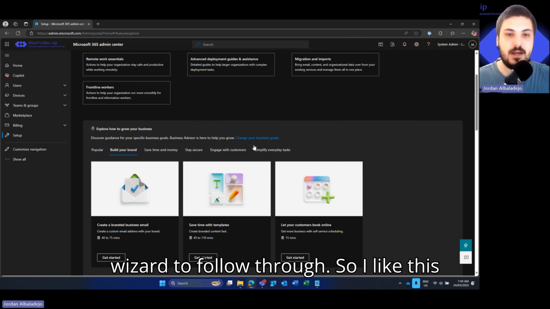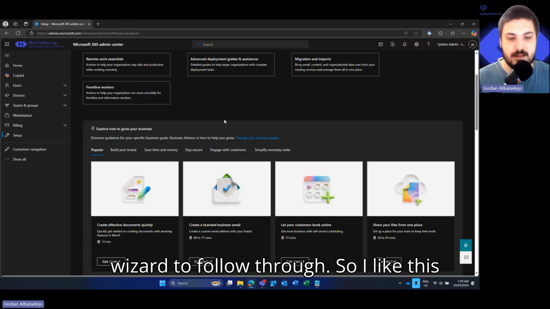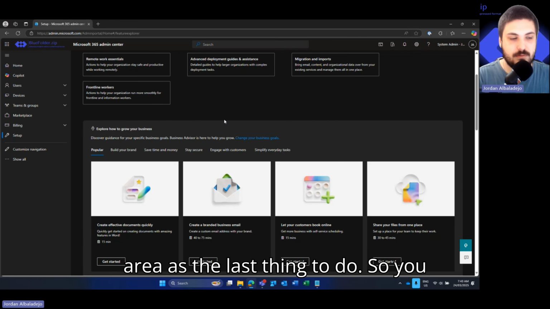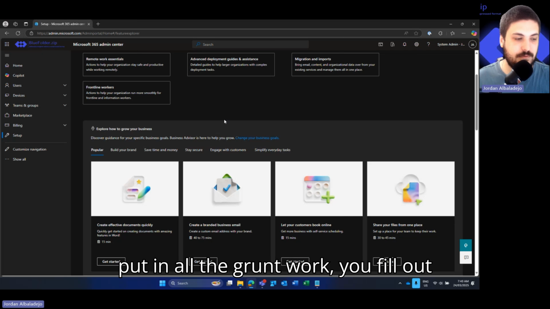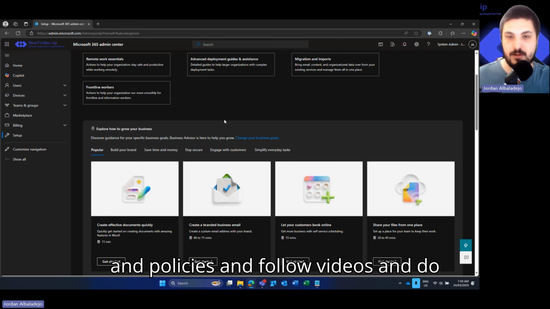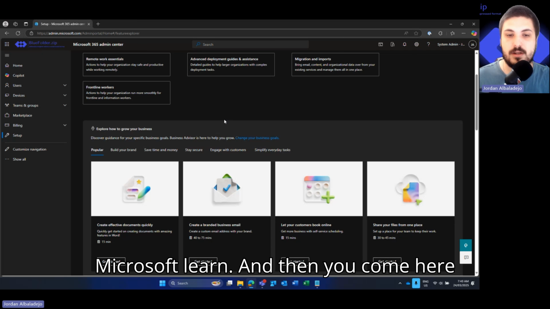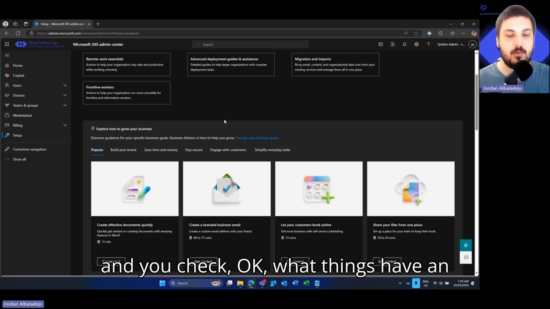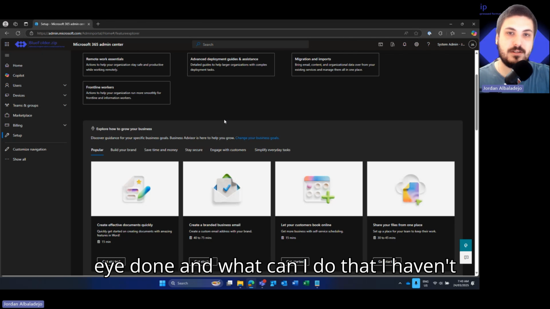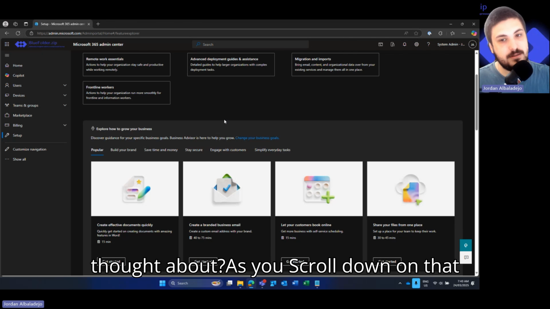So I like this area as the last thing to do. So you put in all the grunt work, you fill out the different administrative templates and policies and follow videos and do Microsoft Learn. And then you come here and you check, okay, what things haven't I done and what can I do that I haven't thought about?